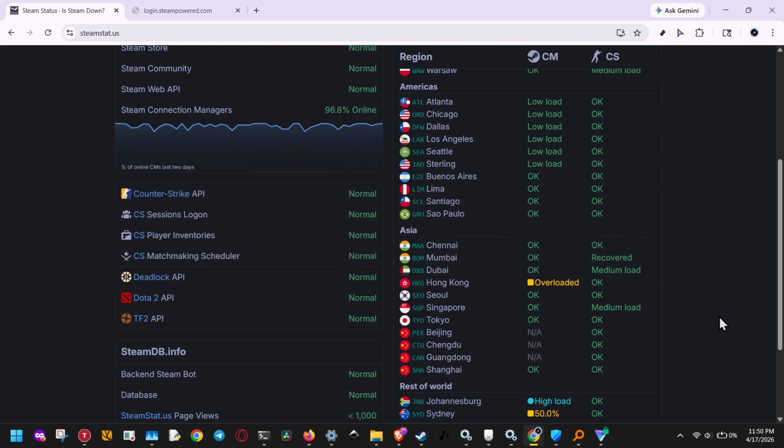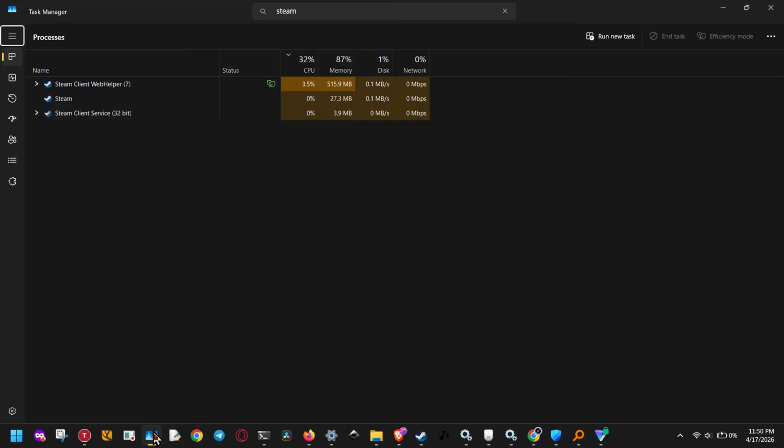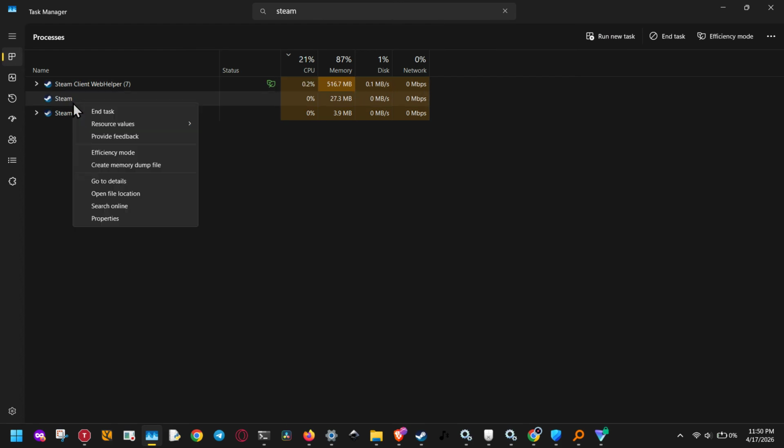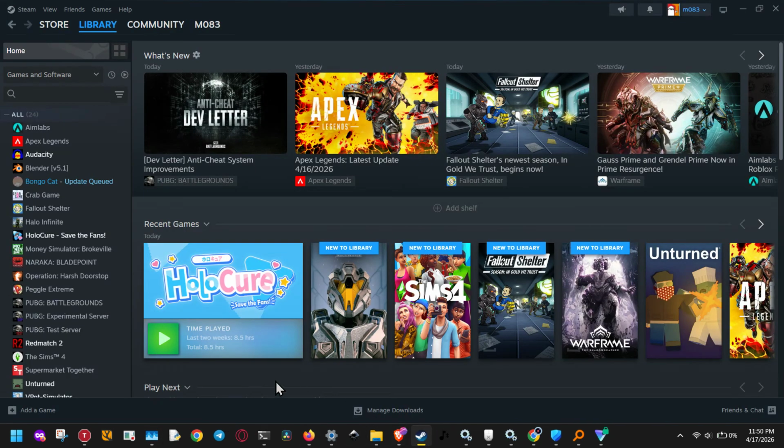The first thing you should do is restart Steam completely. Close Steam the normal way, then make sure it is fully shut down in the background. On Windows, you can open Task Manager and check that no Steam processes are still running. Once everything is closed, reopen Steam and try your game or update again. A quick restart can often clear temporary glitches that trigger error code 50.